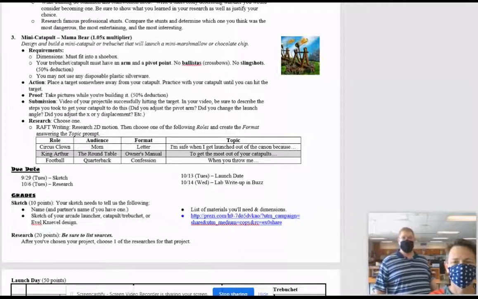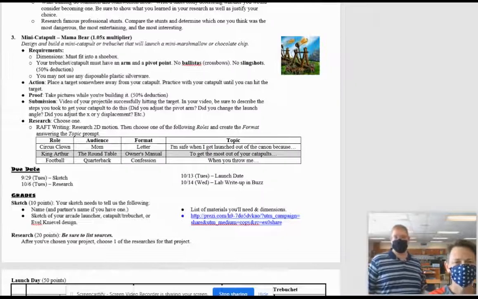So your trebuchet here, catapult, has to have an arm and a pivot point. Please do not use a ballista or a crossbow or a slingshot. Please, that's a 50% deduction in your score, and nobody likes an F. And in this case, also, please, you're not allowed to use any disposable plastic silverware. Excuse me, I get excited about this.